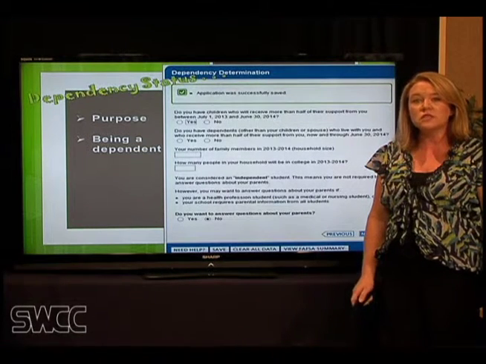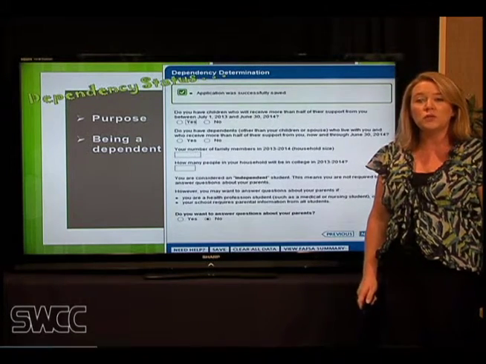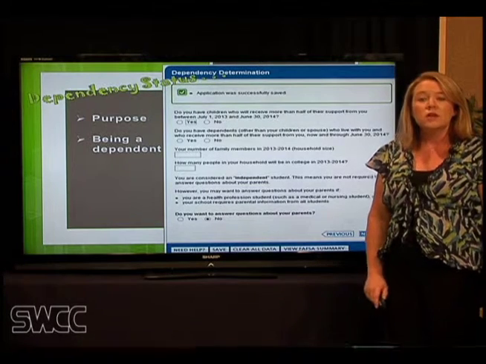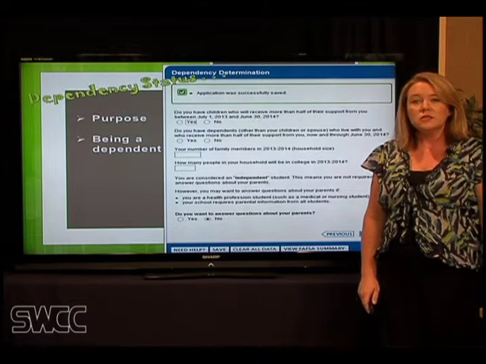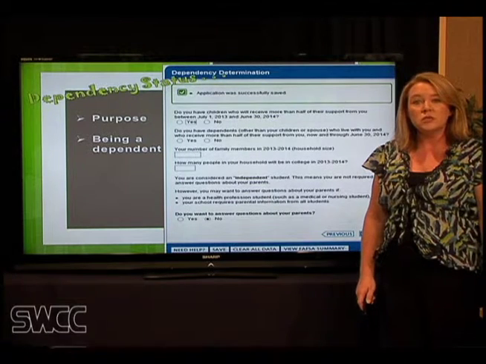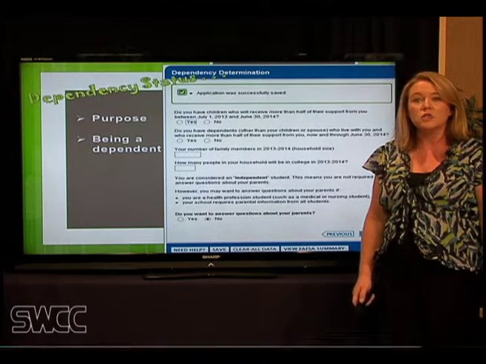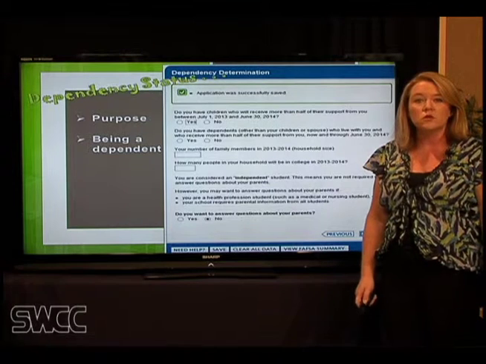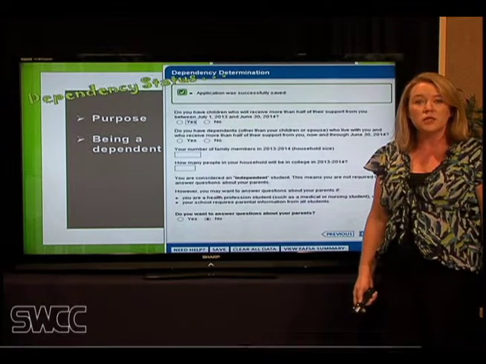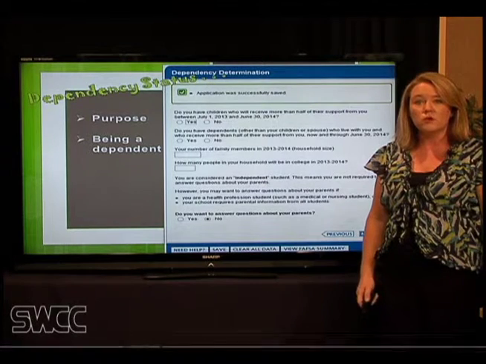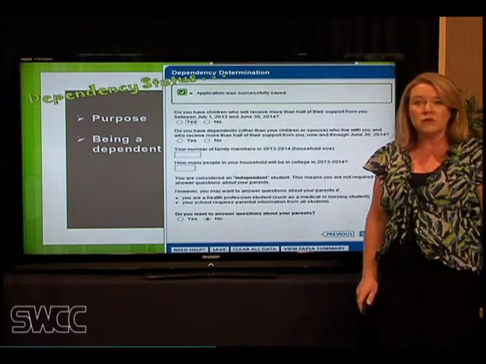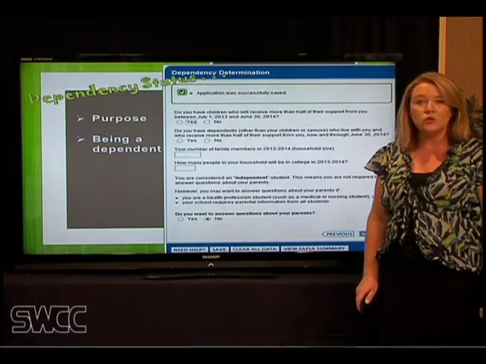If you are classified as a dependent student and you feel you should be classified as independent, then you can seek a professional judgment, which is an appeal. The biggest difference in being dependent versus independent is your parents' income is included for dependent students, which can severely change your eligibility. Independent students have the option to answer questions regarding their parents. However, dependent students have no choice. They have to answer the questions.